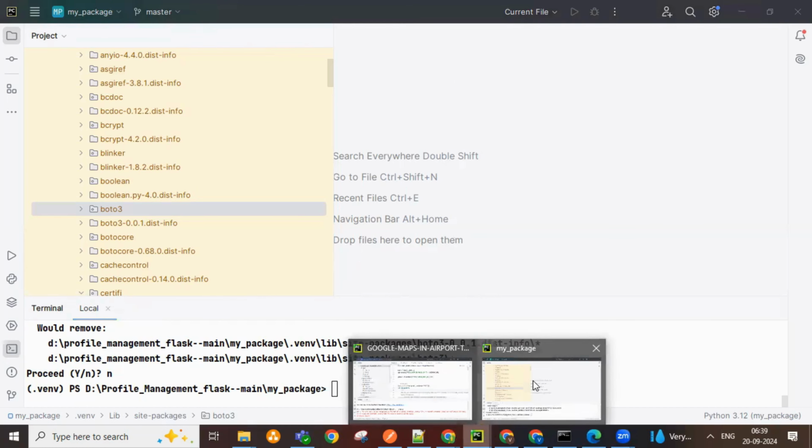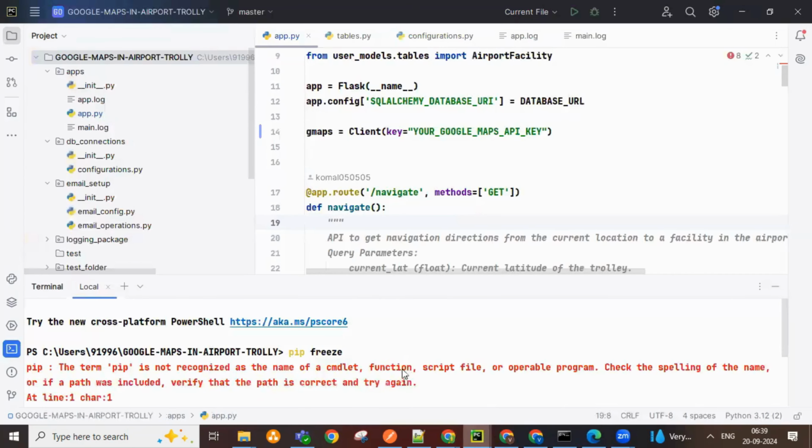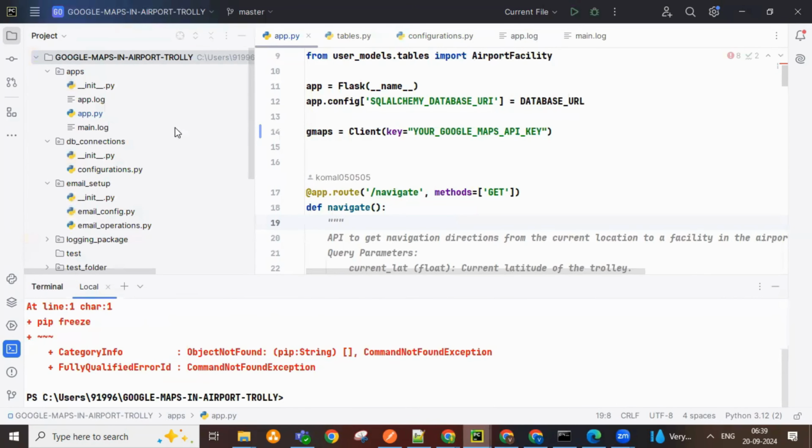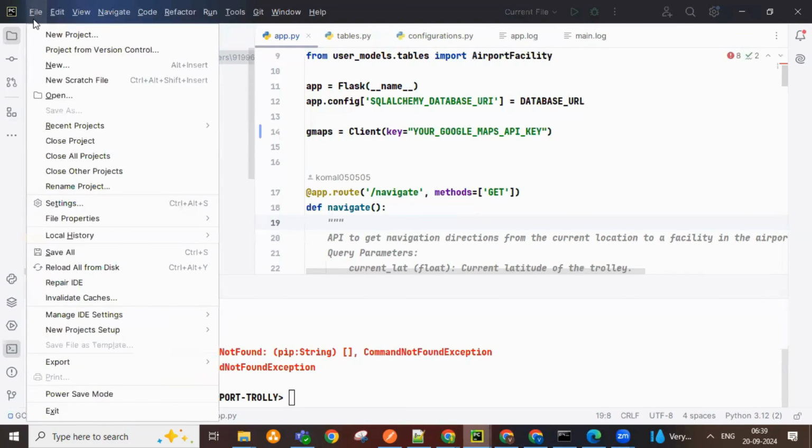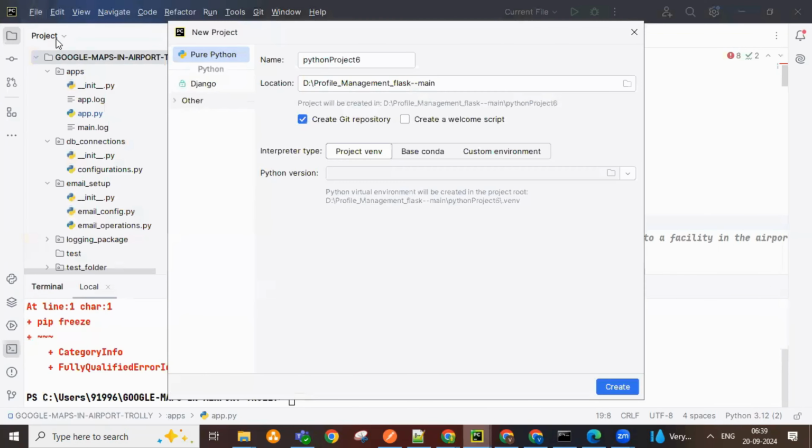For example, if I go back here, this is our package, and this is not a virtual environment. If you want to create a virtual environment, directly go here, new project, right? And here, did you see interpreter type, project venv, virtual environment, which means that when I create a test project, for example, it would ask me, hey, for this project, what Python version do you want to use?